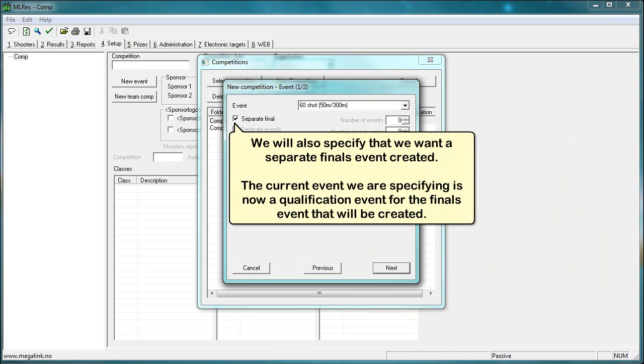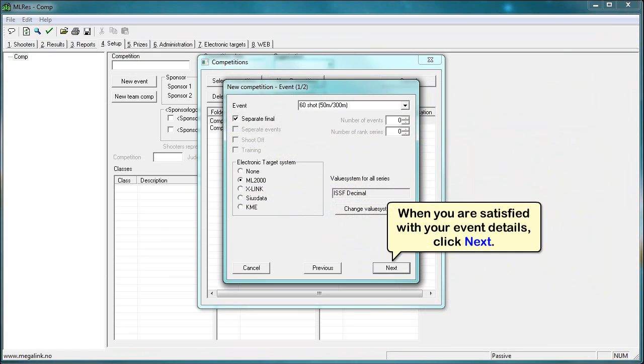We will also specify that we want a separate finals event created. The current event we are specifying is now a qualification event for the finals event that will be created. When you are satisfied with your event details, click Next.